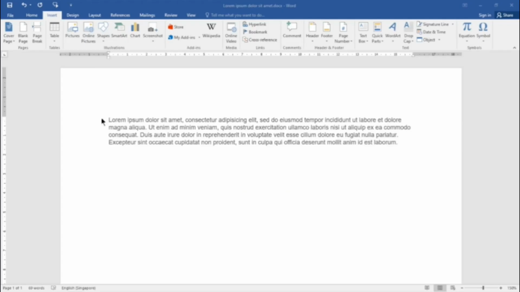We will discuss the quick parts feature in Word. Word quick parts are reusable text elements that allow you to insert reusable text in a document without having to retype it each time. Word stores those repeated texts or paragraphs in its gallery. These reusable blocks of content are also called building blocks.